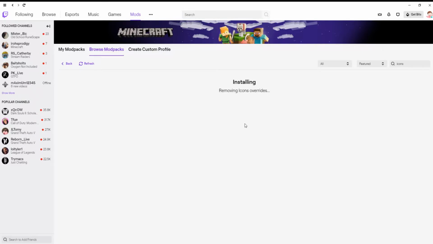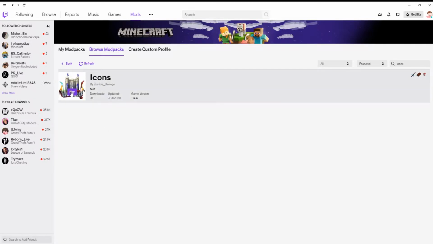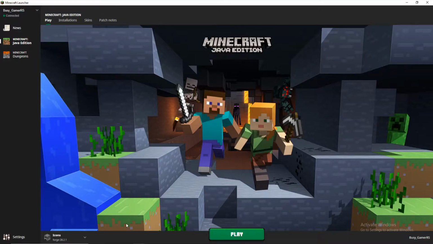Installing should just take a few moments, so once that is done, hover your mouse over it once more and click Play. The Minecraft launcher should now appear. Make sure the Icons installation is set and then click Play.